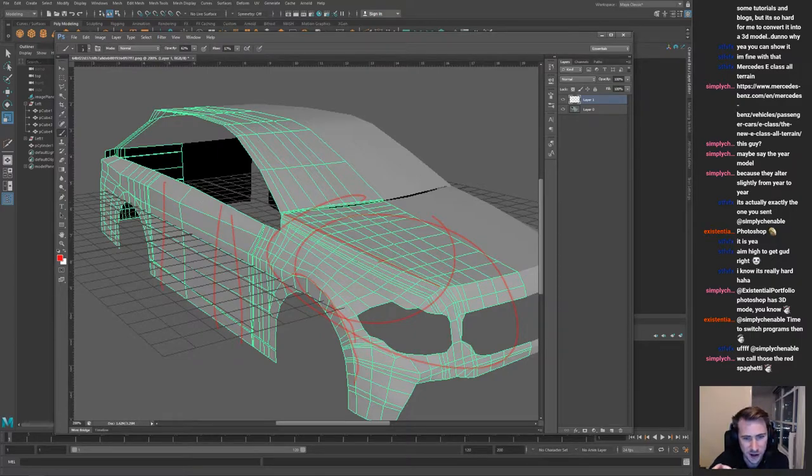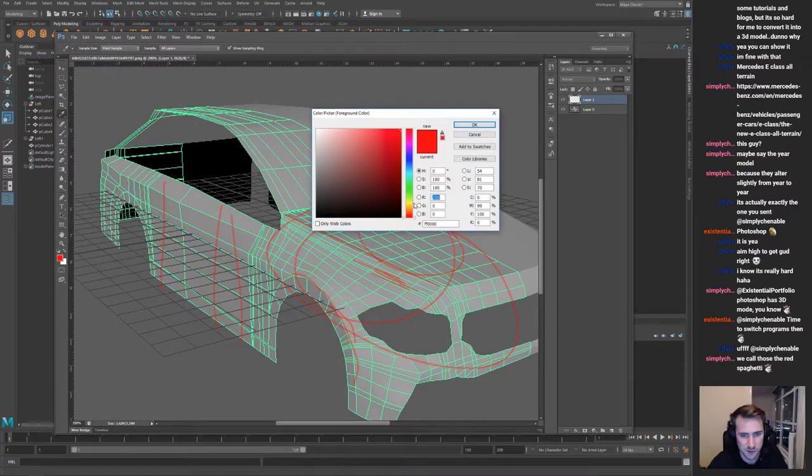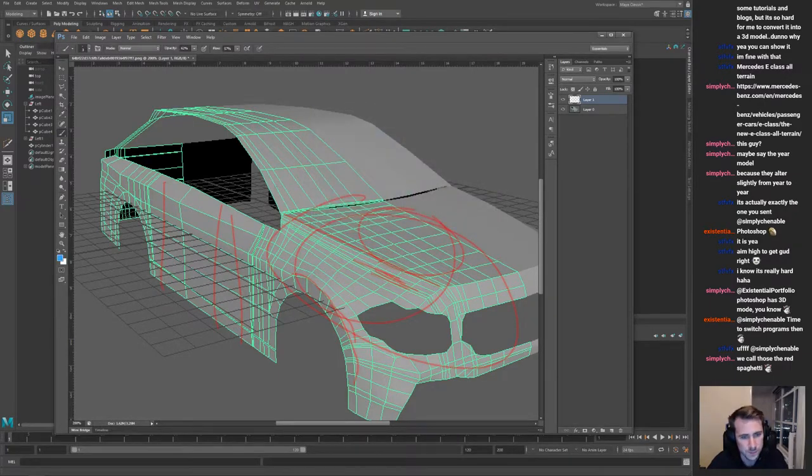I wouldn't do any of this triple edging or anything like this before the entire car looks like this. You want everything to be pretty pretty uniform before you start going crazy. Oh, we already got green. So you want... yeah, you've got the general shapes, but just don't worry about triple edging before you go.